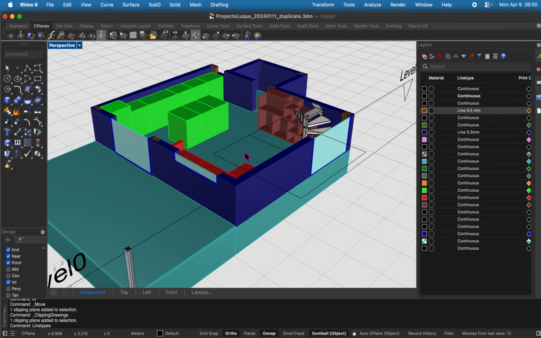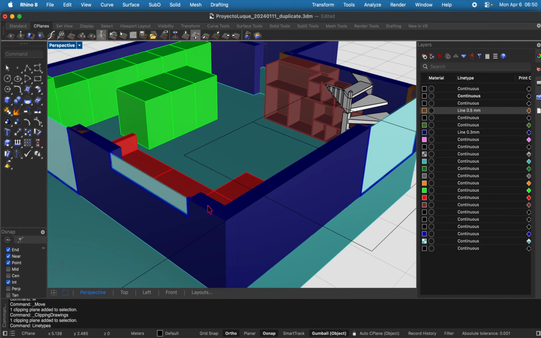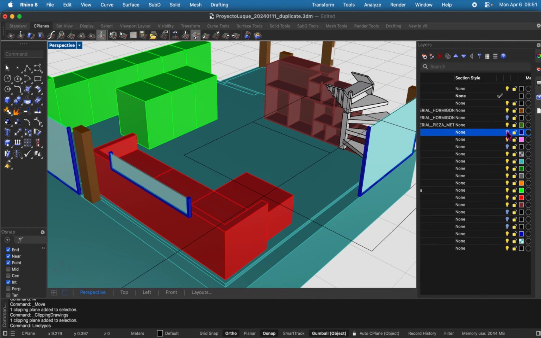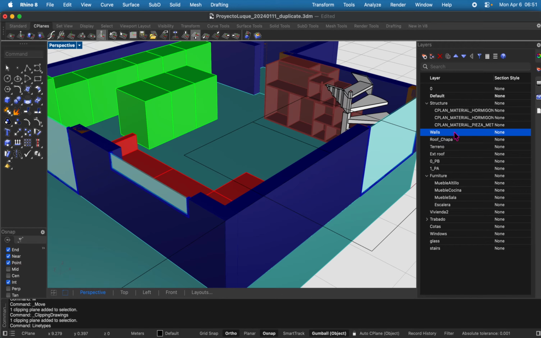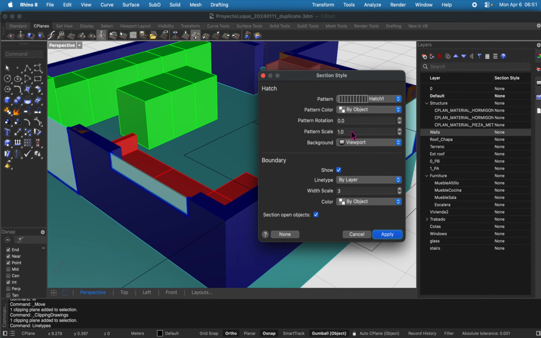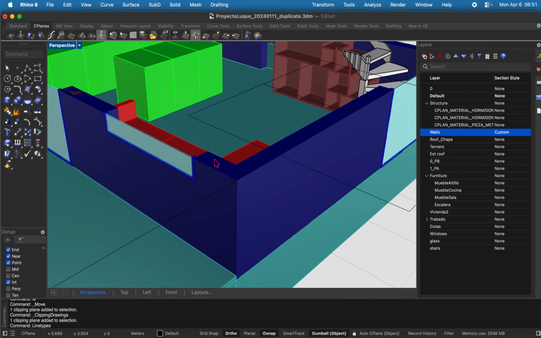Another thing that I want to do is add hatches to the section. I will add hatches to both the wall here, so this one, and also to the structure. To the walls, I go to section style, and I click where it says none, and I will change this to a hatch pattern. I'm going to change the scale here, 45-degree rotation, 0.1 for the pattern scale, and click apply and see how that looks. And if you zoom in the perspective, you will see the hatch there.